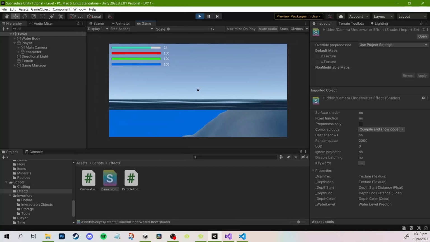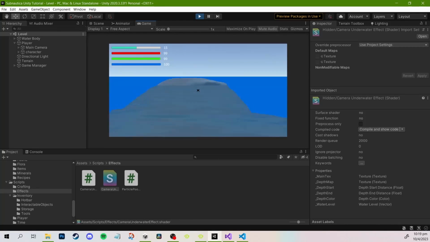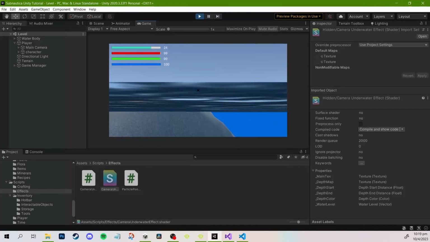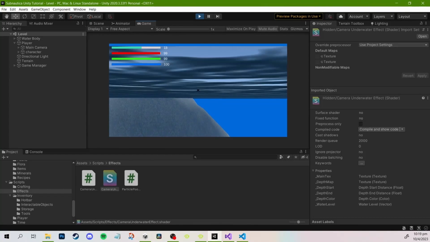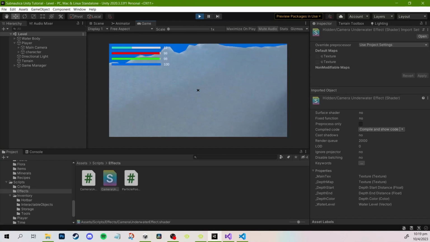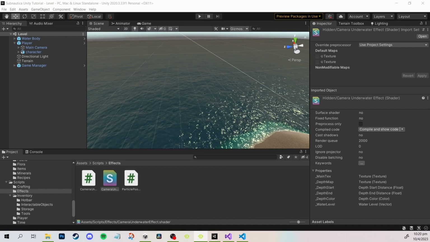So now when we look up, you can see that the shader is only applying to half of the scene. So it's only applying when it's above the water, below the water level. So that's everything for the shader.